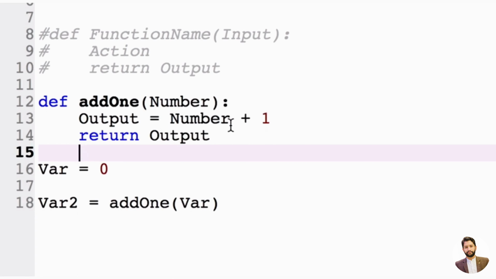And now, if you remember last time when we talked about local variables, the output is actually a local variable, and the number is also a local variable. So if we're inside a function, the only way that we can get information back out is through returning it. Otherwise, the information will just be lost inside, because everything is only local.